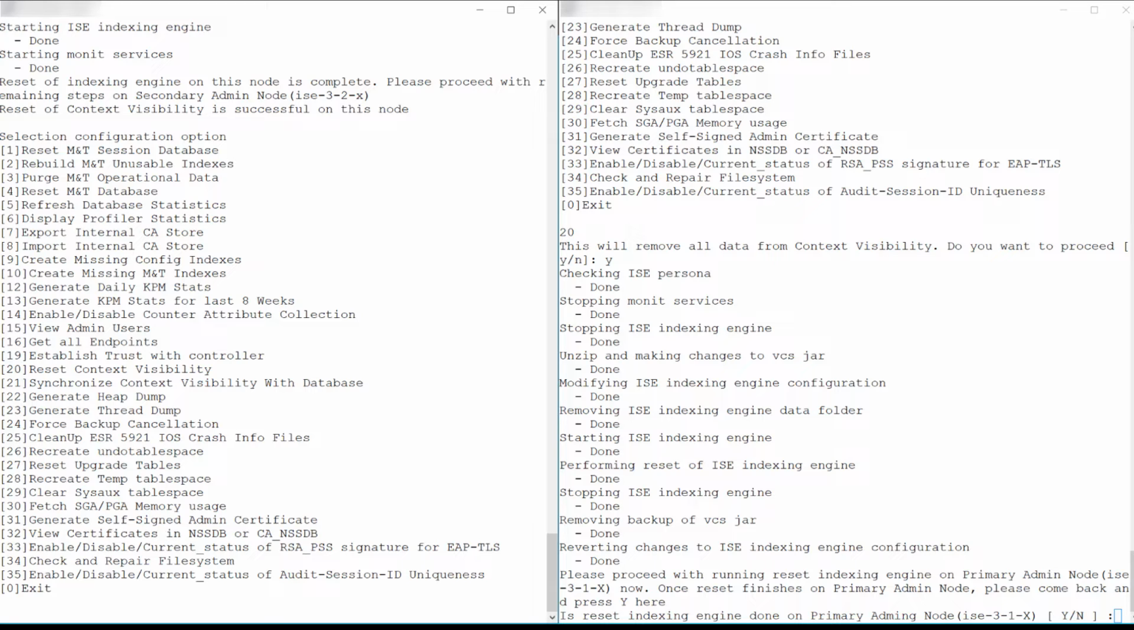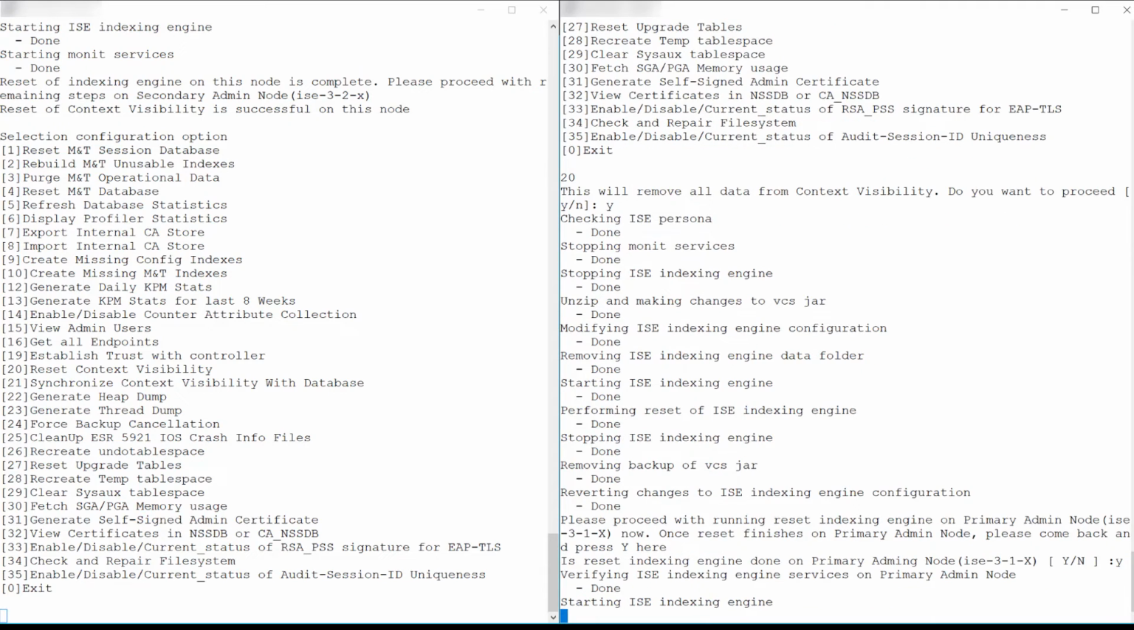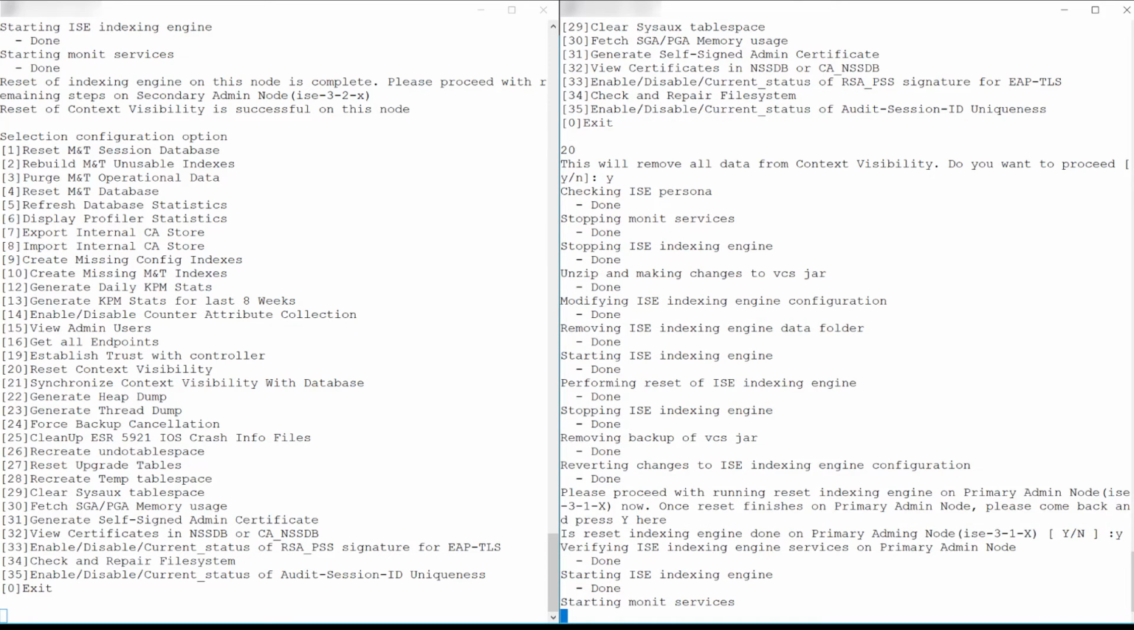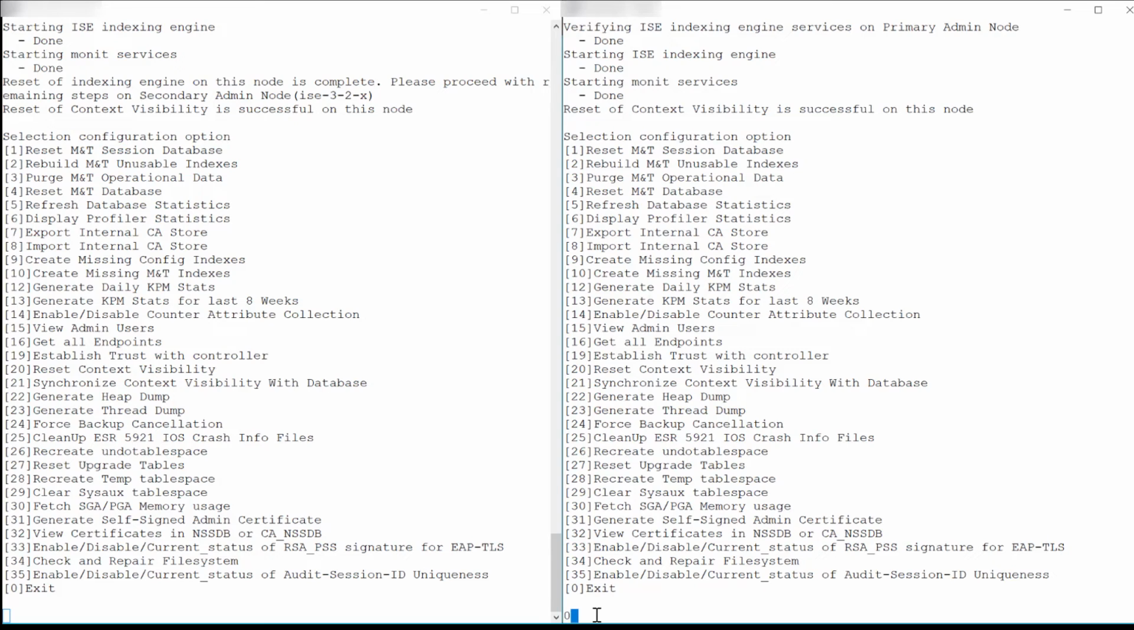Now in the secondary node, enter Y in response to the primary admin node being reset. Once this process completes in the secondary admin node, you will automatically be taken back to the selection menu. Enter 0 in the secondary admin node to exit this menu.